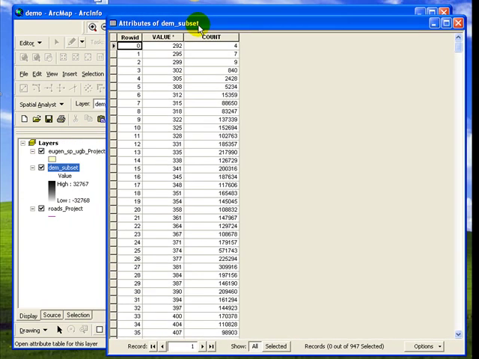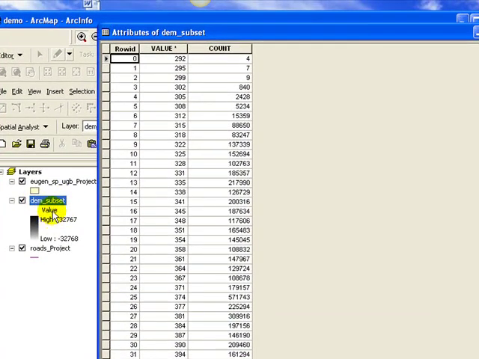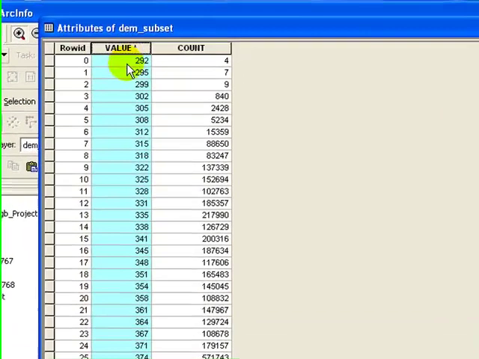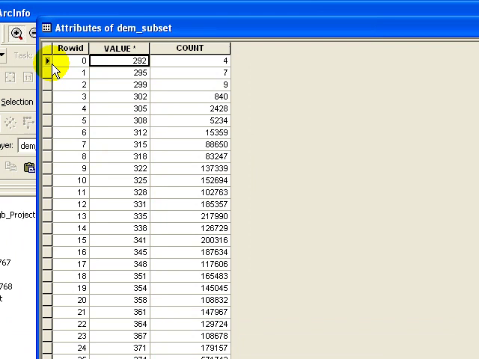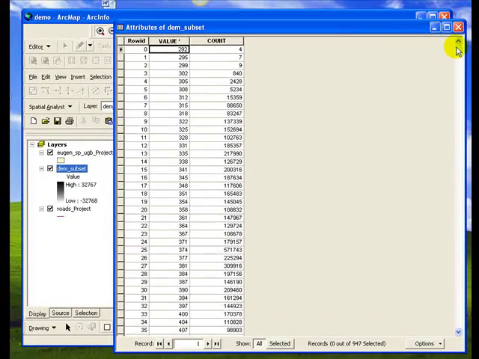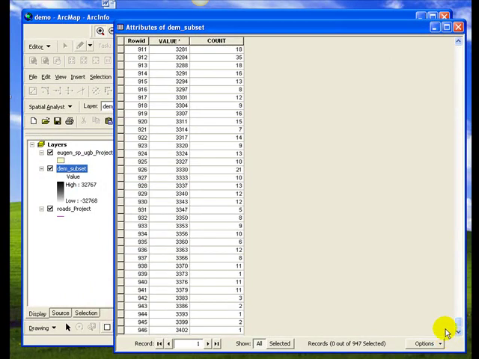And even though we reprojected these data when we created a subset from user-defined units to linear meters, the value count, which is the elevation, has not changed. So in the original DEM, these values represented feet in elevation, and the values here also represent feet in elevation. So we can see the lowest elevation on our DEM section is 292 feet to the highest elevation at 3,400 feet.